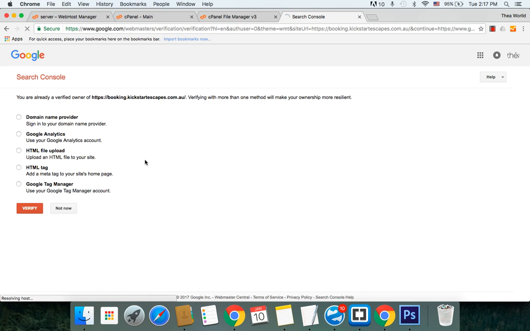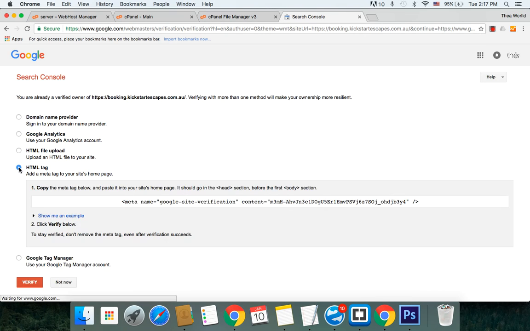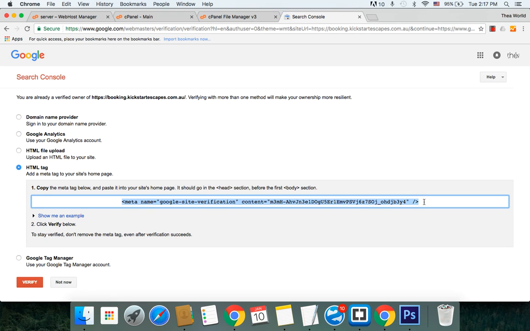So once we add the property, Google is going to prompt us to verify it. And we can verify it in several ways. But for now, I'm going to verify it using an HTML tag. So what we're going to do is copy this HTML tag here, and we're going to go over to our file manager.